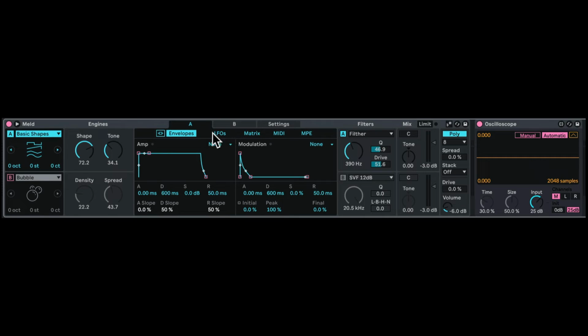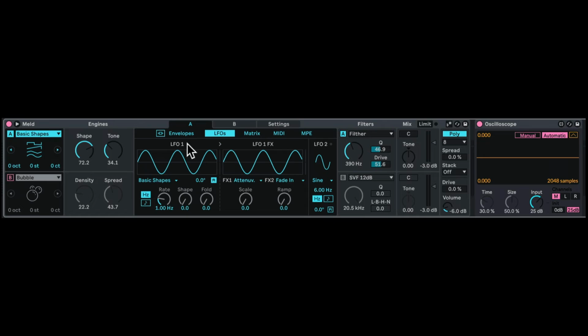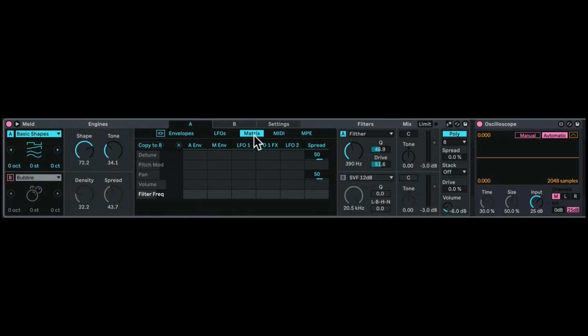So we get envelopes. We have an amp envelope. We have a modulation envelope. We have a couple of LFOs. And interestingly, LFO1 has a separate LFO1 effect version. And of course, there's LFO2. We have the mod matrix, just like wavetable, a MIDI tab here for assigning various controls to MIDI, and also an MPE tab. Now that's just the A section, specifically for engine A, and we also have one for engine B. So let's set up some modulation.